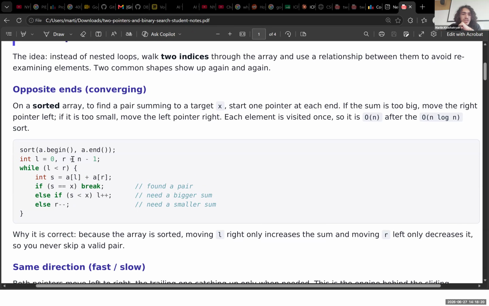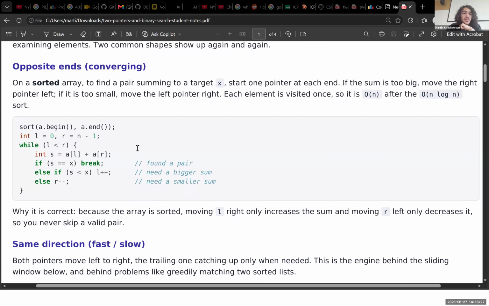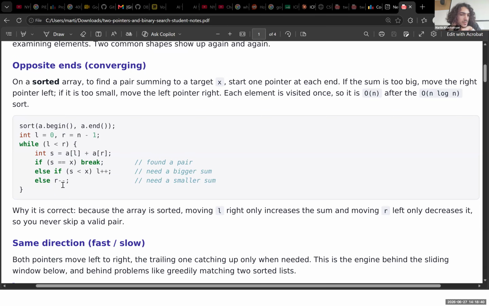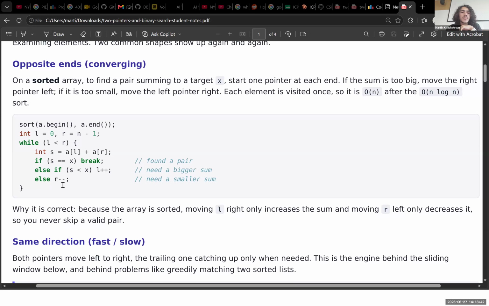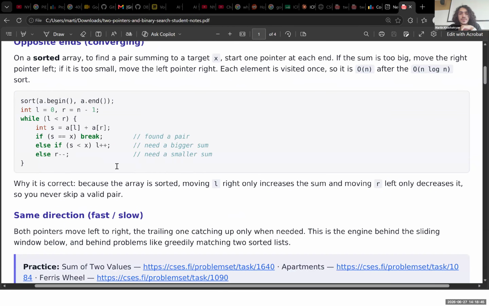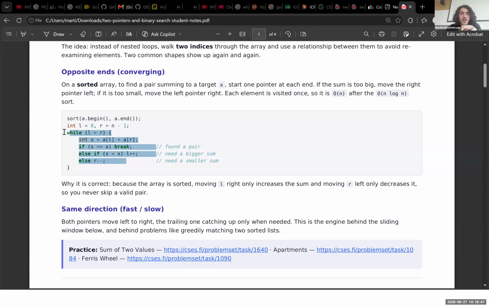And then after, we just have the L and R, and while L is less than R, we get the sum, and then we check. If the sum is equal to x, we break because we already found our answer. Otherwise, we check if the sum is less than x, L plus plus, otherwise R minus minus to get the sum lower. And then this part only takes O(n). It's linear.